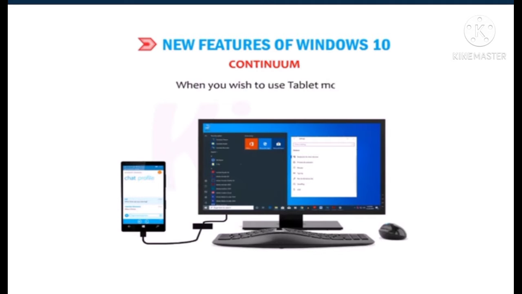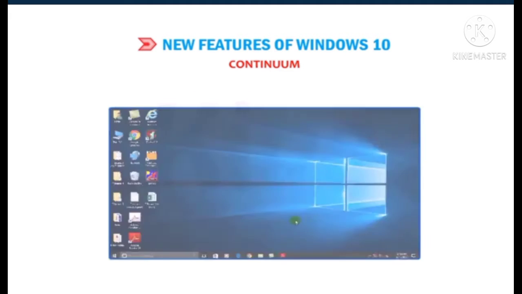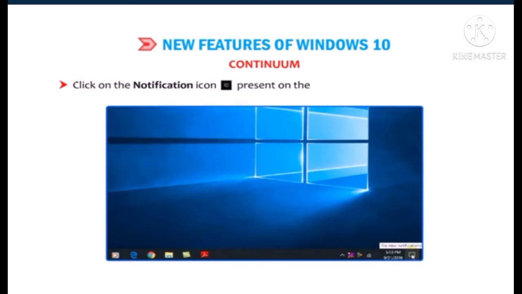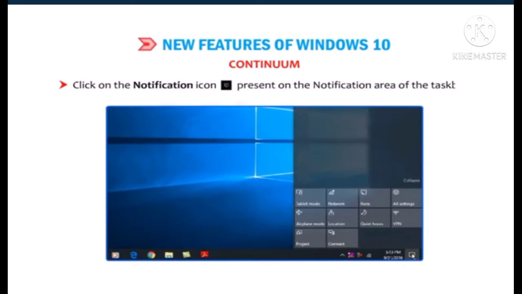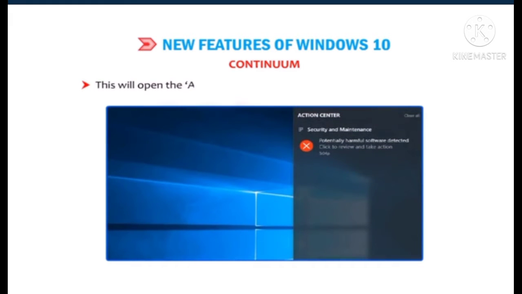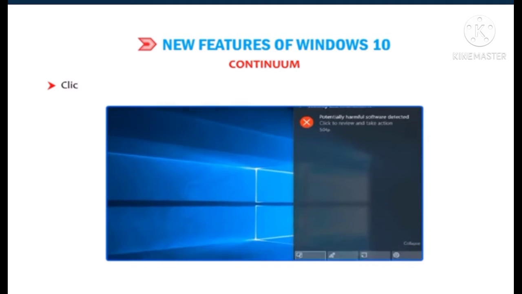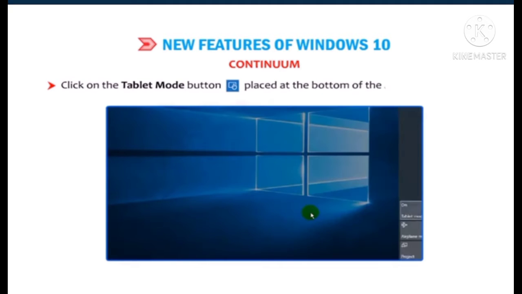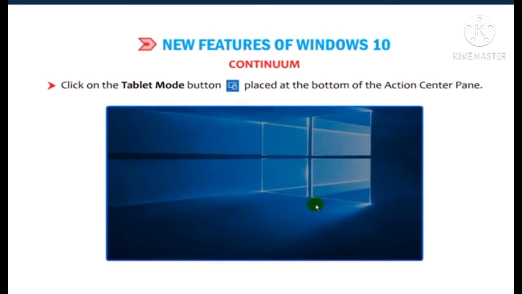When you wish to use tablet mode, click on the notification icon present on the notification area of the taskbar. This will open the Action Center pane on the right side of the desktop. Click on the tablet mode button placed at the bottom of the Action Center pane.